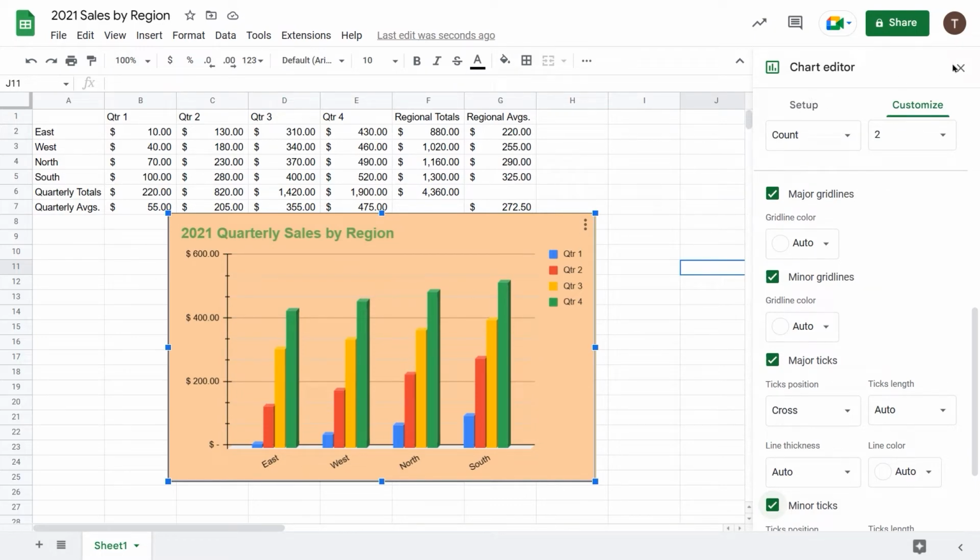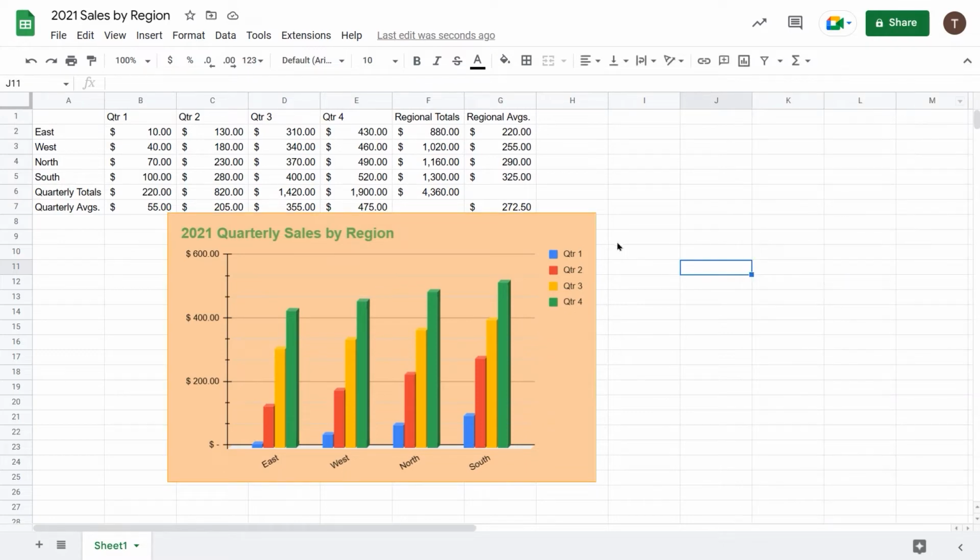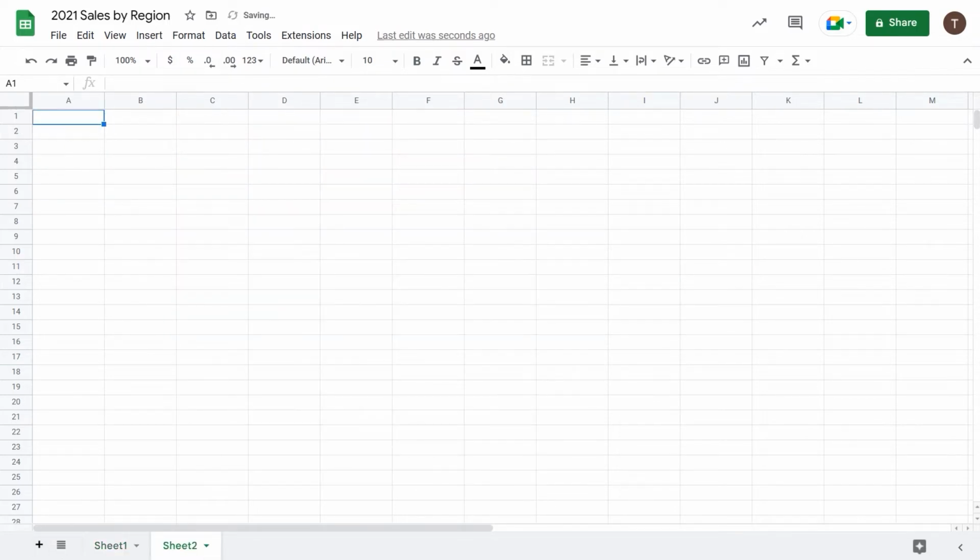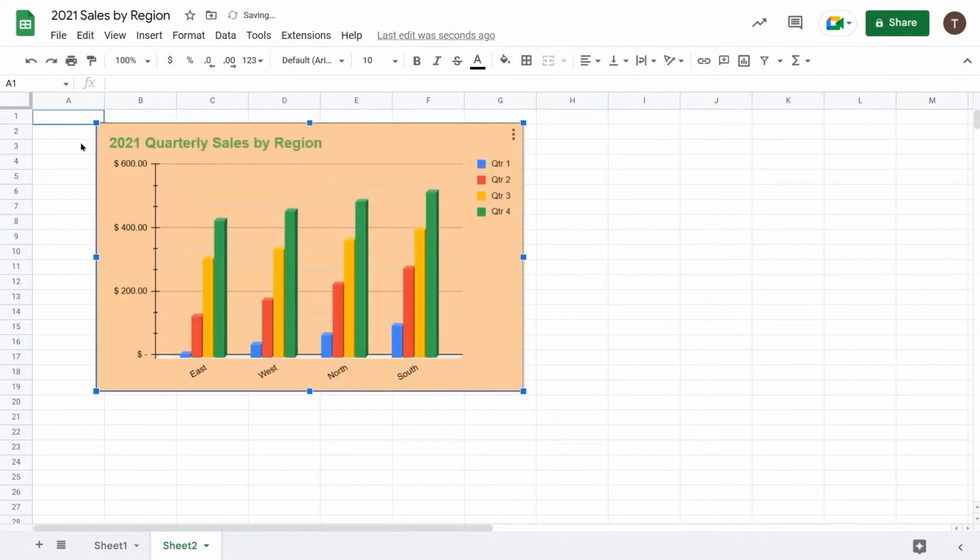At this point, you can go ahead and close your chart editor panel by using the X in its upper right-hand corner. And we're going to select our chart, and we're going to do Control-C to copy it. And then at the bottom of your screen, you're going to do the plus sign to add a sheet, and it gives you sheet 2. It puts you in cell A1, and you're going to do Control-V to paste the chart onto this sheet.